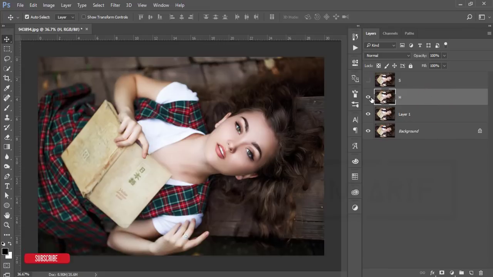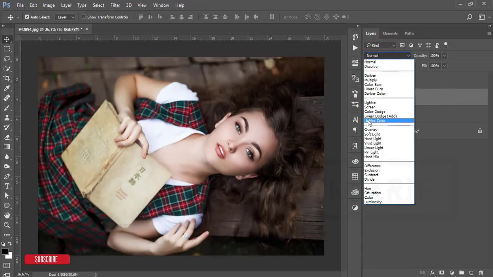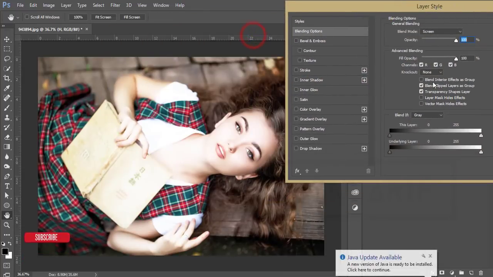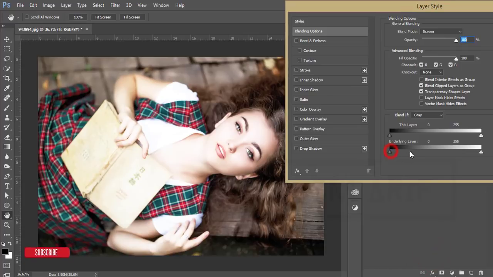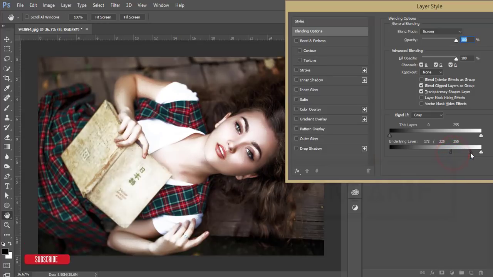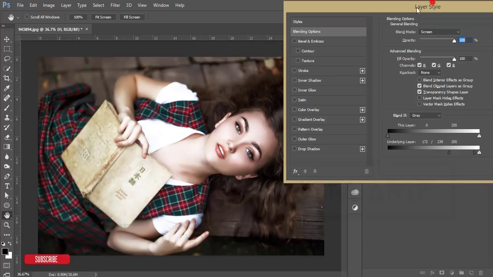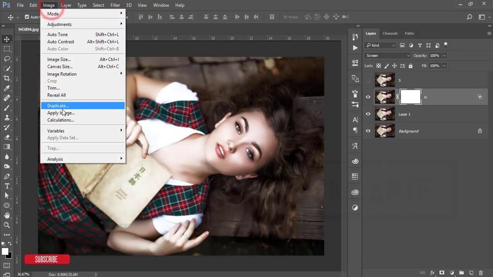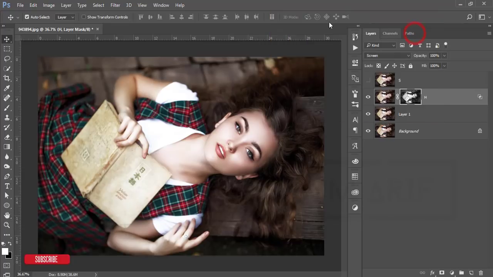So from the highlight layer, just select this one and go to the blending mode, make it screen, and right press and blending options. From here, the underlying layer, find out the highlighted area of the face, press the Alt button and divide the slider and adjust the light with the face. Yeah, that's good, and hit OK. After that, mask this one. Here is the mask option, and from here go to the image and apply image, and hit OK. So light option done.